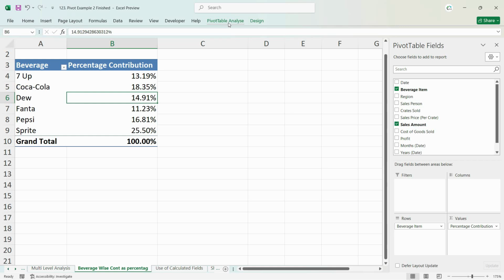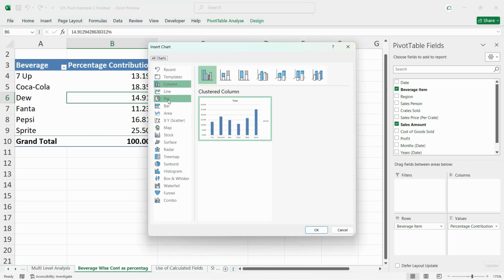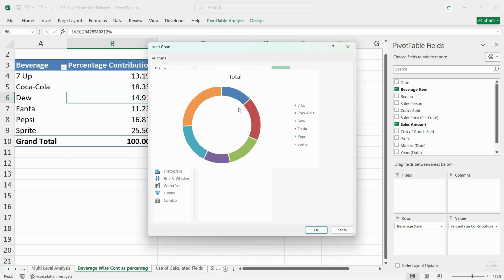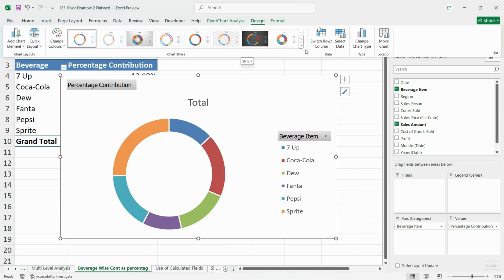That's fine. Let's go to the pivot table analysis and click on pivot chart. Let's select an ideal chart for this, which is the pie chart. You can make it 3D as well, but I usually prefer to use either the donut chart or the pie chart. That looks more professional. Let's use the donut chart. Click OK. Click on design and you can customize it however you want.